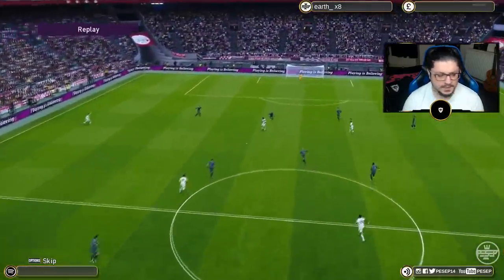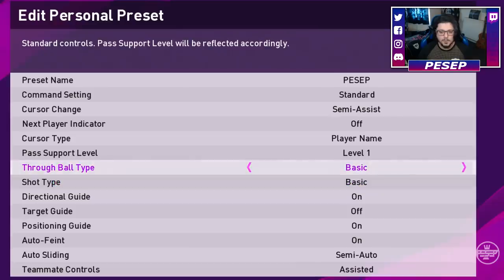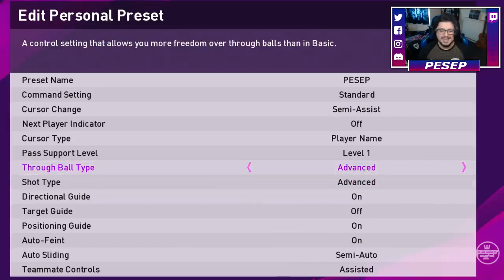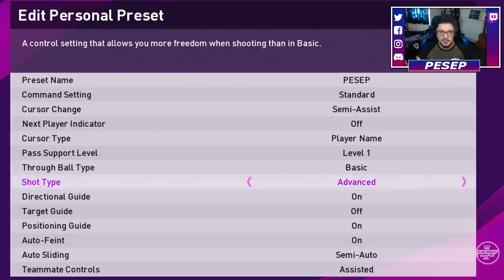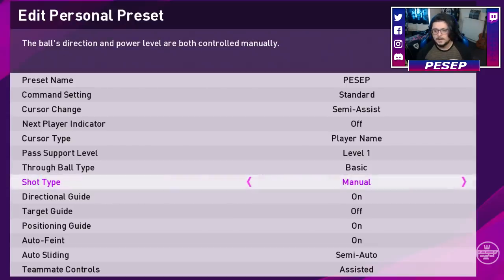Through ball and short pass type, I both use basic. Obviously, you can change them to advanced. Through ball type advanced, barely anybody uses it, especially online. Shots, you can train with the advanced shooting if you go to the training menu, and you can practice with that as well. It tells you how to do things. You will have a massive advantage if you train with advanced shooting or even manual.